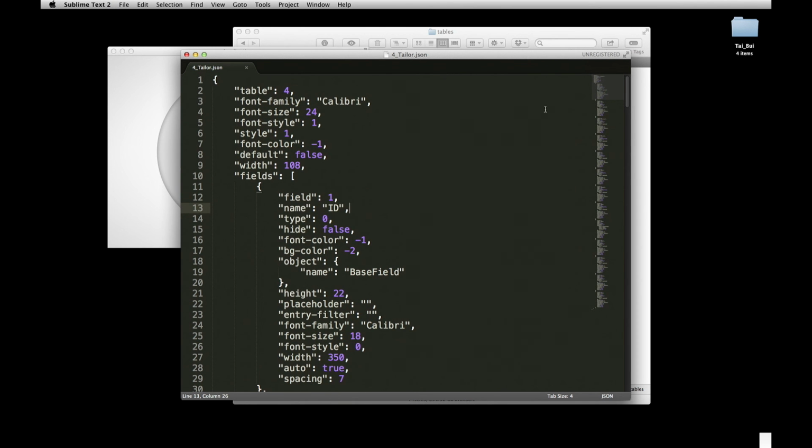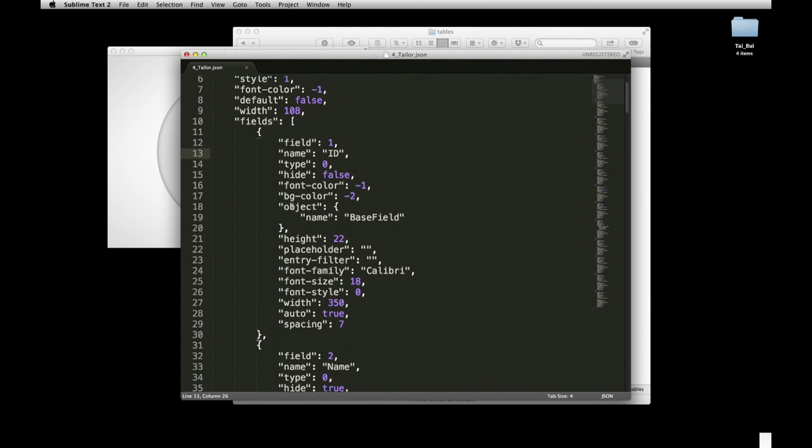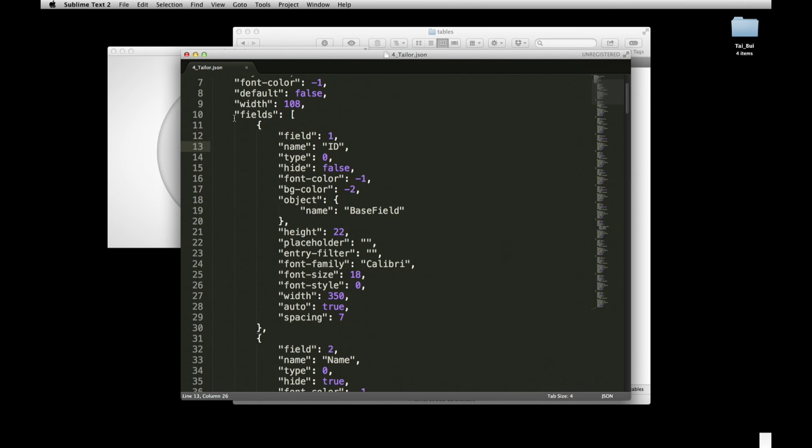So basically I saved this as a .json just to format it nicely, and this is for table 4. The font family was set to Calgary. The font size is 24, with font style and color at default settings, and here are the fields. As I said, it also contains an array of objects. This is what makes objects so flexible when containing data. It can also contain an array of itself and nest more objects in it.